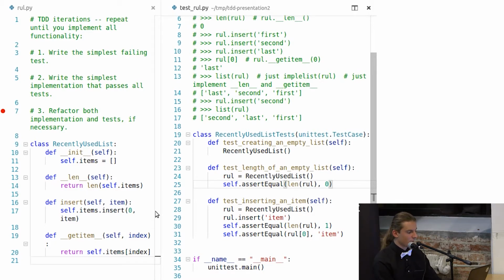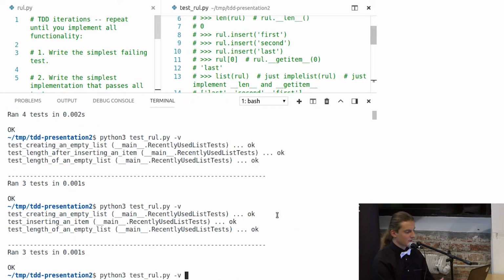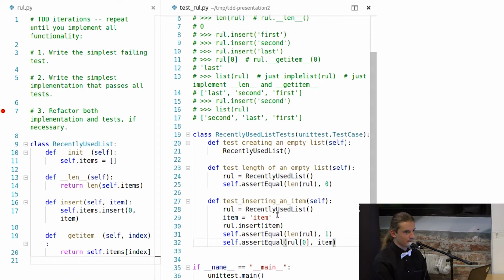Okay, so I think that there is one more thing that we can do. There is a little bit of repetition of the application. We have this magic value twice, so we can extract it into a variable and then reuse it. And again, run tests just to make sure that we didn't break anything. Anything else?